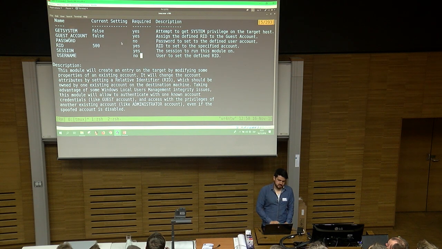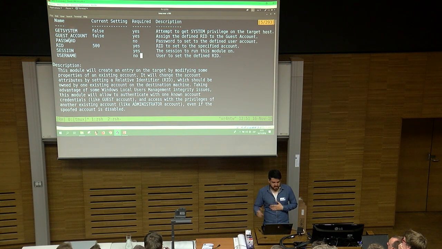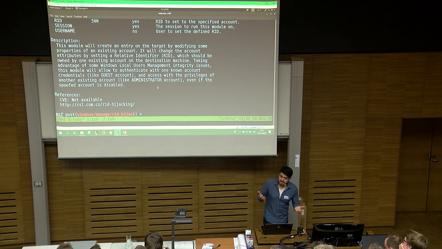The Boolean GETSYSTEM will try to acquire the required privileges to modify the registry binary we are planning to use with the RID hijacking attack. The GUEST_ACCOUNT Boolean will define if we are going to use the guest account as the attacker one. The PASSWORD, if we want to change the password of the attacker account. The relative identifier we are planning to set, in this case by default, is 500, which belongs to the administrator built-in account, and the Meterpreter session that we are planning to use. Since this is a post-exploitation technique, this module requires a Meterpreter session.